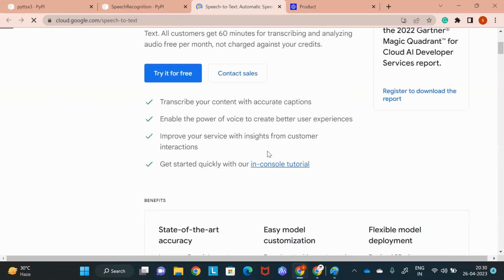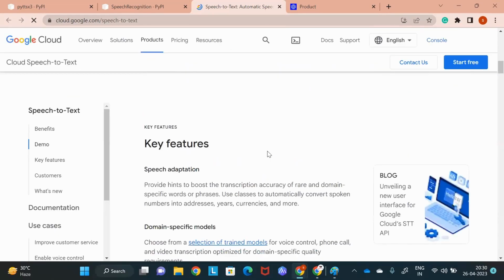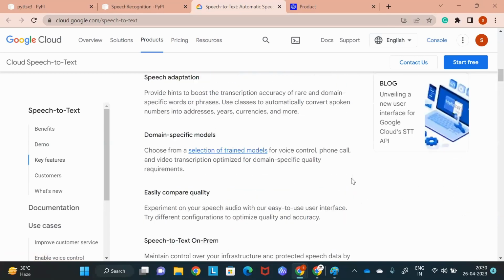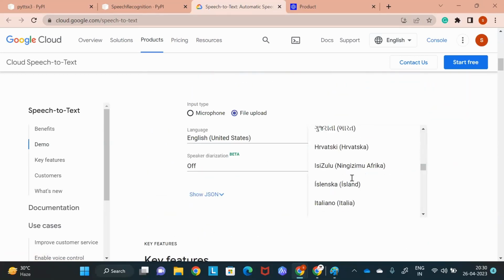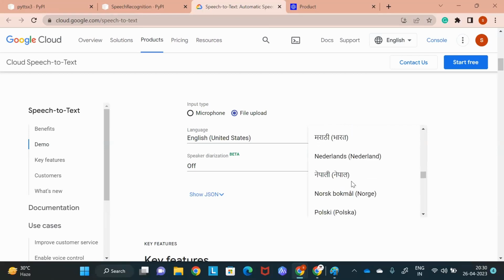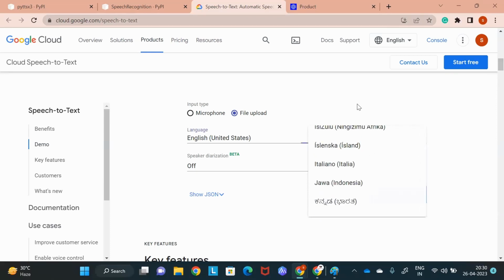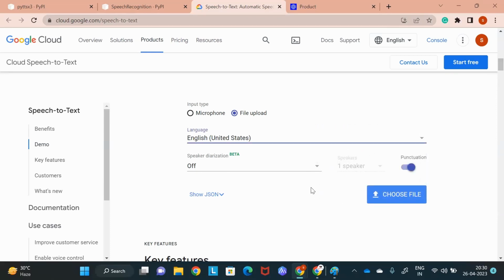Okay, so it uses multiple models behind the scenes, and here we can select the language also. If I am speaking in Hindi, I can select Hindi. I think they have Hindi, Marathi, and Nepali. By default they have English, United States, so it will be this one only. And then I will speak from my microphone. I don't have any file for this, so I will be using it like this.